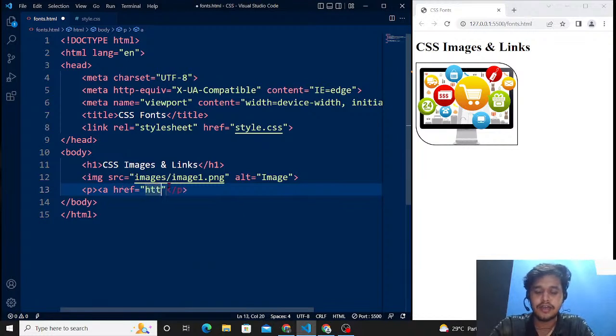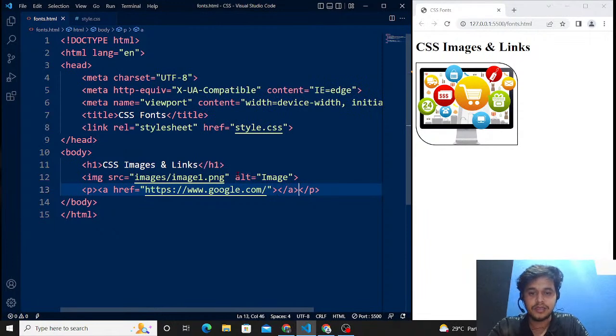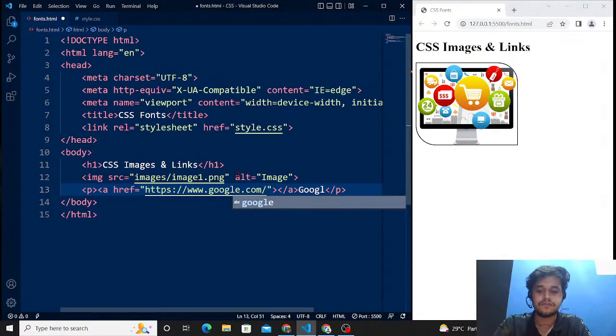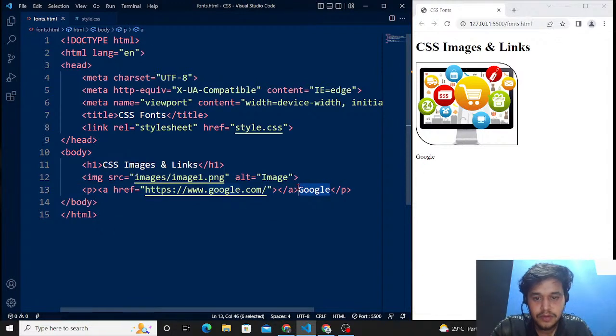So we can write here anything. HTTPS www.google.com, and I don't know if it will work or not. So we'll see what we can do with it. Save it, and I don't think... Okay, wait. So we have to write here Google. Save it, and here you can see it's Google. We don't have to write it here. I have to write it here inside the anchor tag.